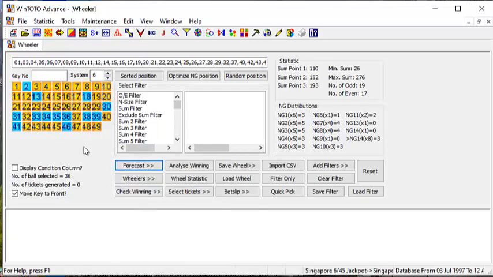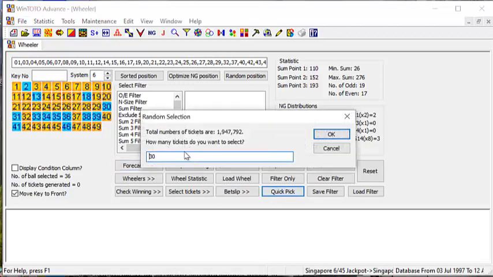As you can see, there are a total of 36 numbers. For versions 3.8.8.0, you have this feature called Quick Pick. Click on it, and here you have to decide the number of tickets that you are prepared to play, that means the number of tickets within your budget so that you can sustain playing every single draw. If your budget for a draw is $30, then pick 30 tickets and click OK.